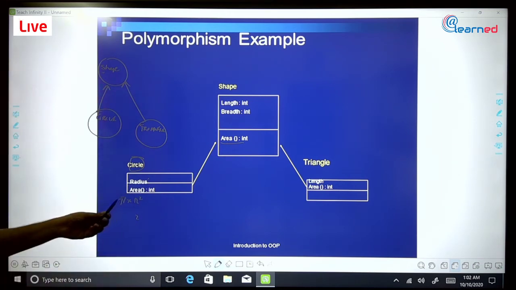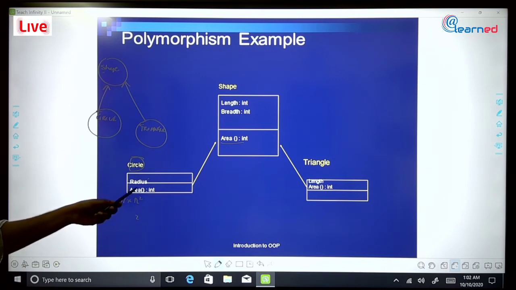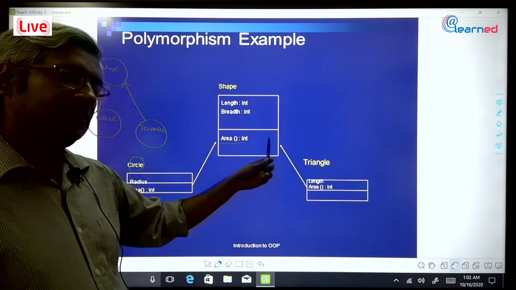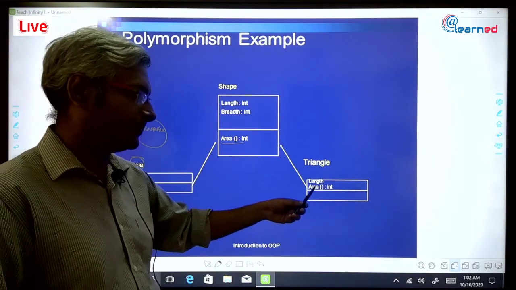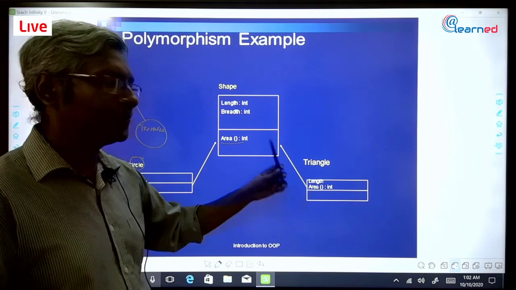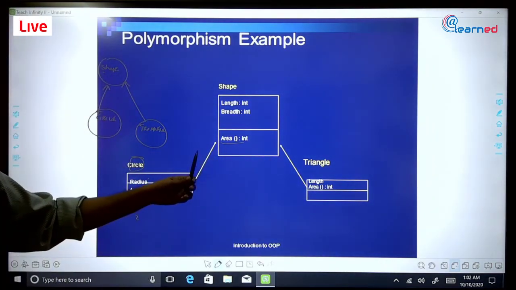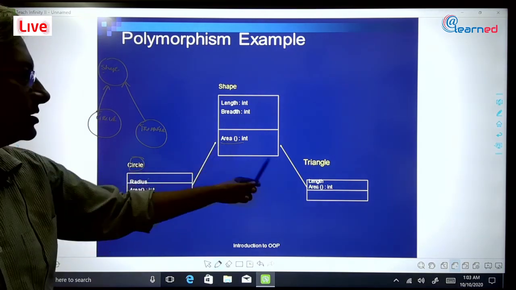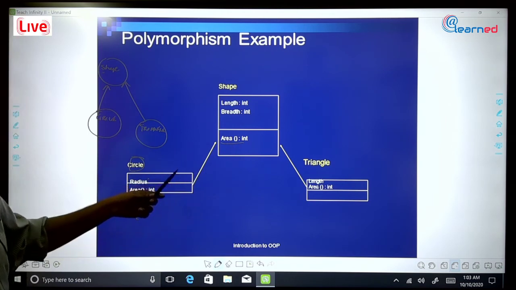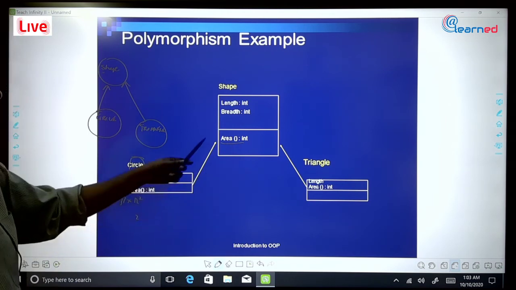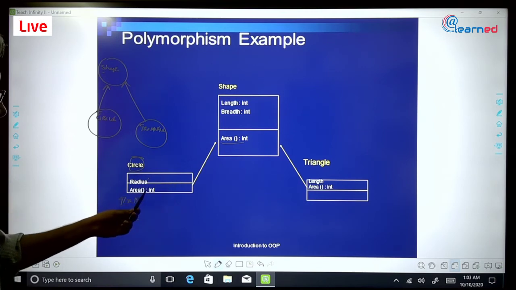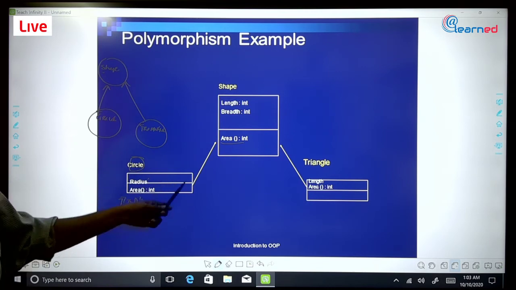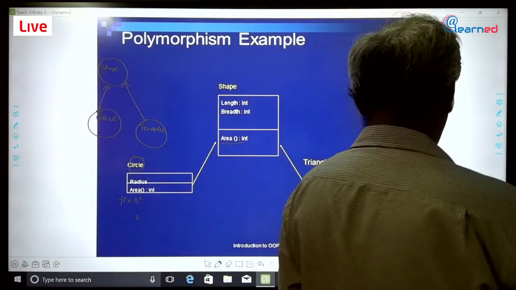So this area will calculate pi into r square depending on the variables that we pass, or depending on the object that we have. The triangle will calculate the area in a different way, half base into height maybe. So this area will behave in a different way. So though the method is the same, depending on the child objects or the shapes, this area will be different. This area will behave in different ways. So that's another example of polymorphism.